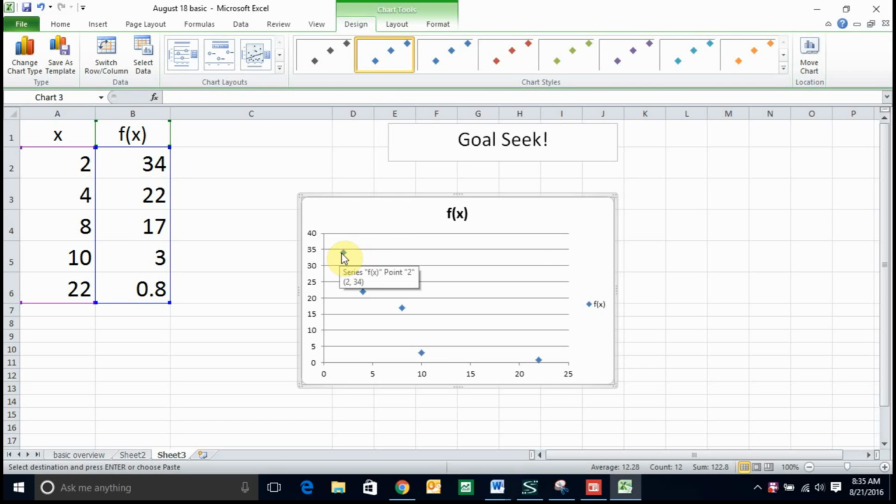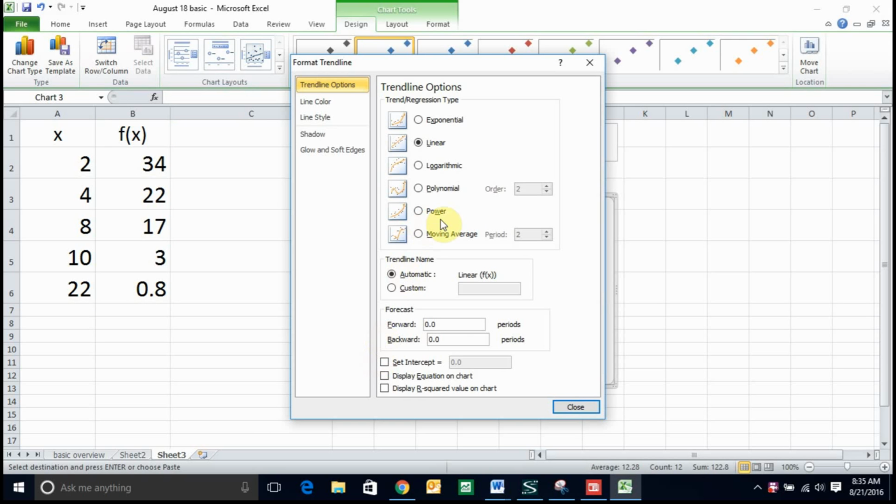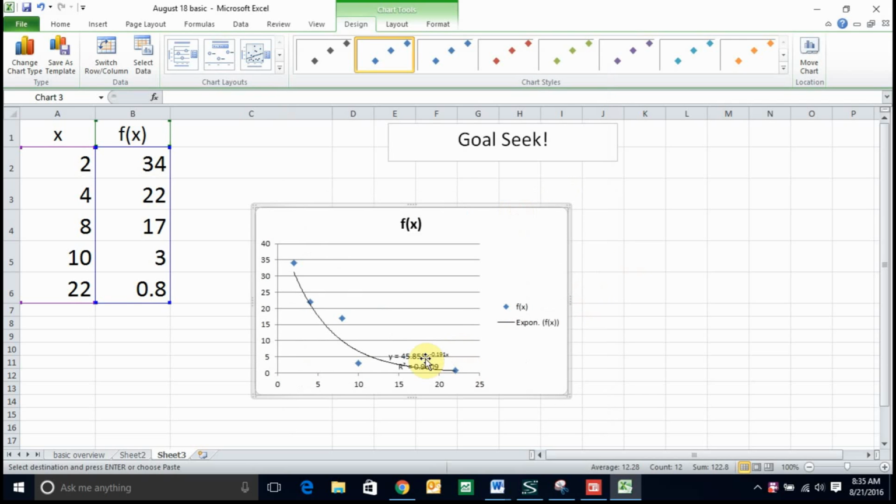From the scatter plot, I'm going to right-click one of my points, add a trend line. The trend line for this one I'm going to use is exponential. With the exponential trend line, I am also going to display the equation on the chart and the R-squared value. When I hit close, within the box where you can see your scatter plot, you will also now see your prediction formula and your R-squared value.